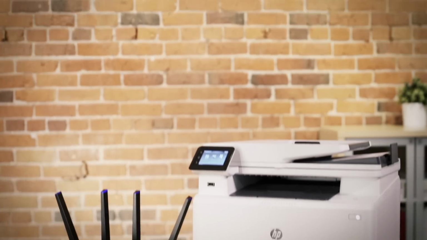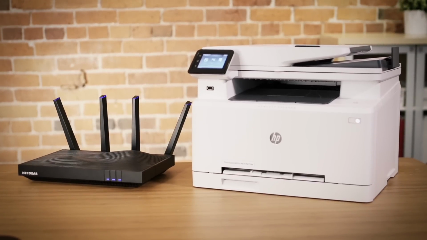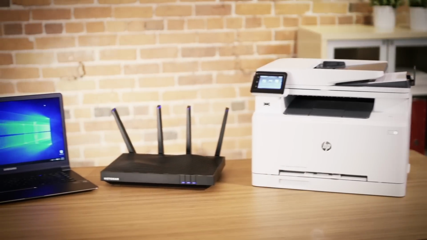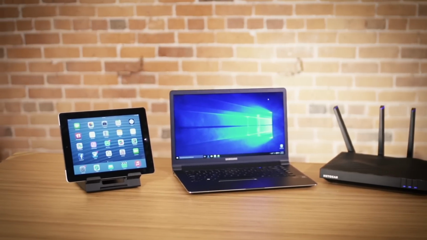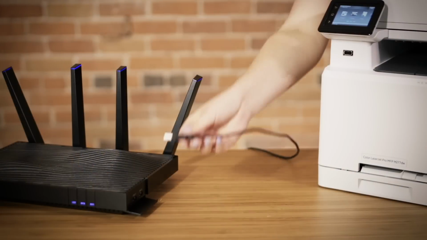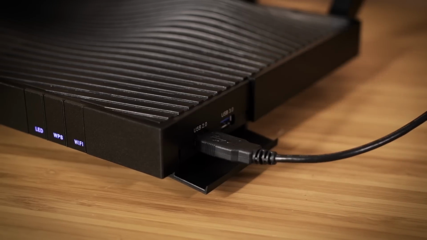With ReadyShare printer on NETGEAR routers, you can connect your home printer via USB to print wirelessly off any computer or iOS device connected to your network. To set up your printer, first connect it to a USB port on your router.